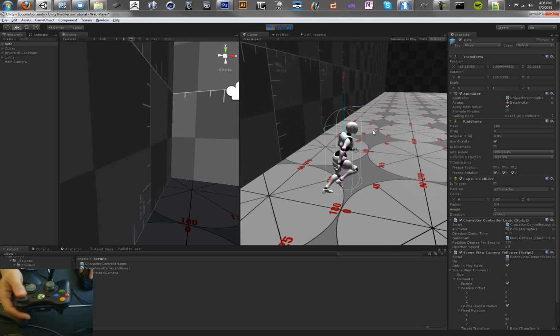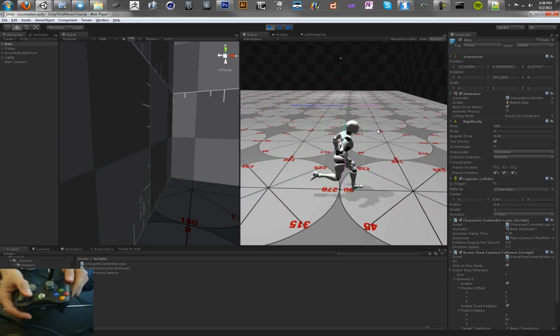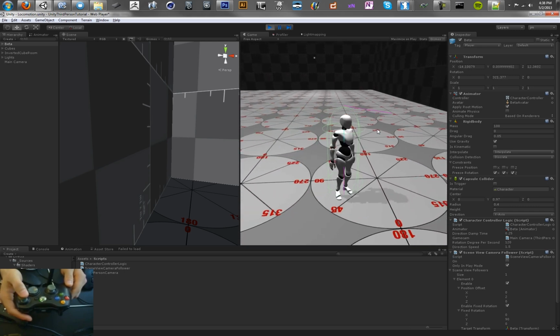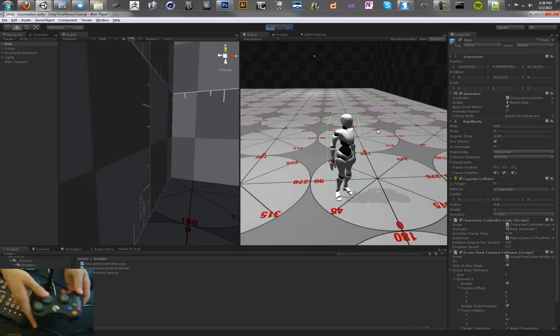So the next thing we want to do is, we've got this effect where the character actually orbits around the camera, which is pretty nice, but it's kind of confusing if you want to recenter the camera behind the character. So what we're going to do is add some scripts in that allow us to do that.